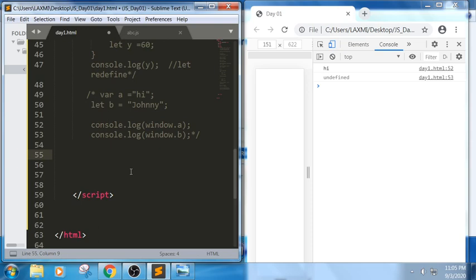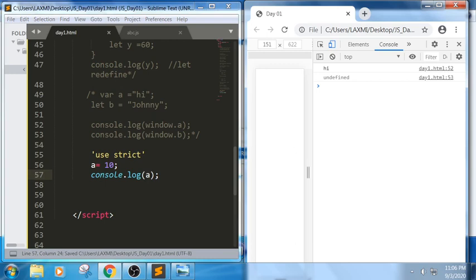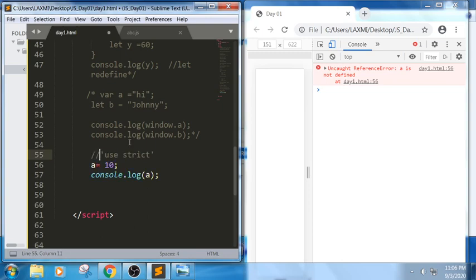Now is there any other difference where var and let can be used? See, we have one more important thing, that is strict mode. Strict mode means without declaring the variable we cannot use it. For example, in our previous examples we have used a variable without declaring it, but now without declaring we cannot use it. See here, I am writing use strict, a equal to 10, console.log of a. See here what happens: a is not defined.